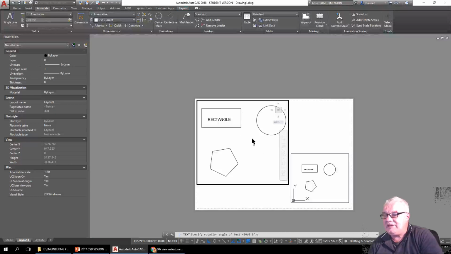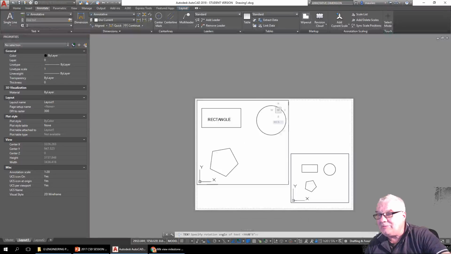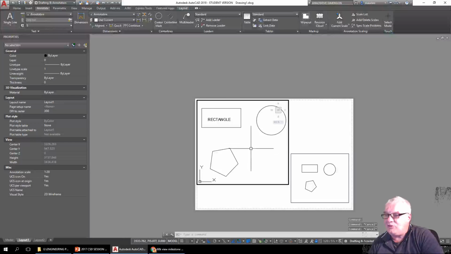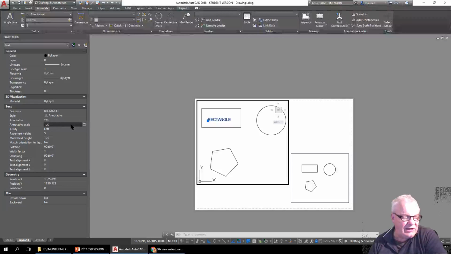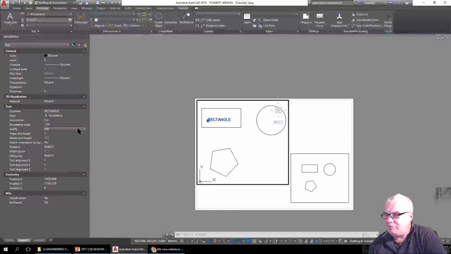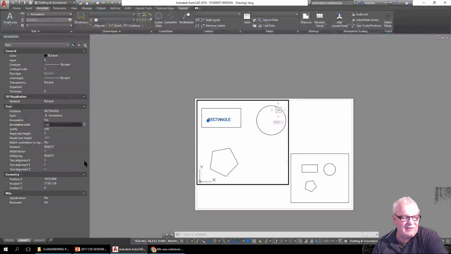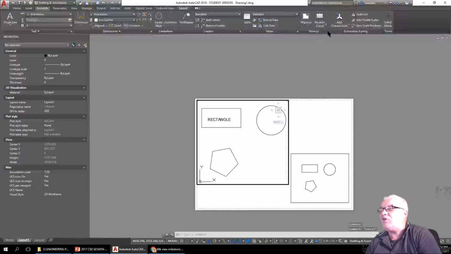Okay, and let's have a look at this bit of text. I've got to push the escape button a bit more so that I get back. Now if we look at that bit of text there, and we look over here in the annotative scale, you'll see in there it's 1 to 20, which is good. Oh, it's disappeared from down there now, so it's 1 to 20. So that's the scale that it's at, and that's fine.